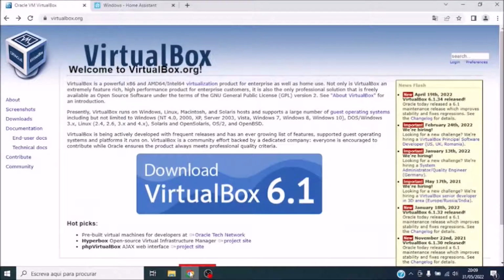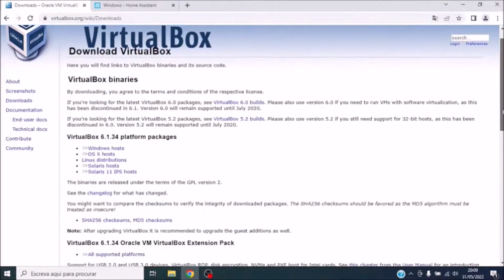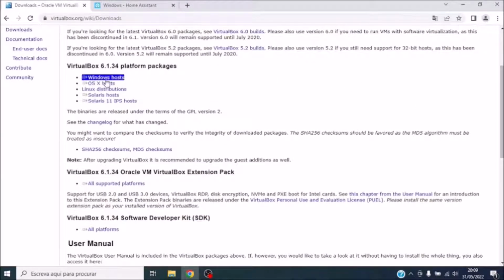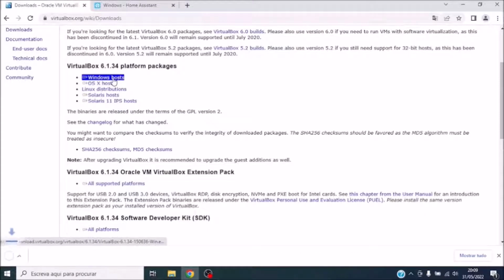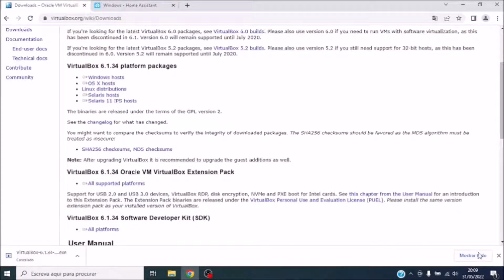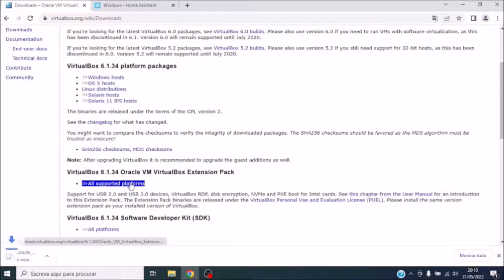I use the virtual machine from Oracle VirtualBox. Go to its website virtualbox.org, downloads, and download the Windows hosts. As I have it downloaded before, I do not need to download it again. Also, download the extension pack to fix some errors that may occur after installation.